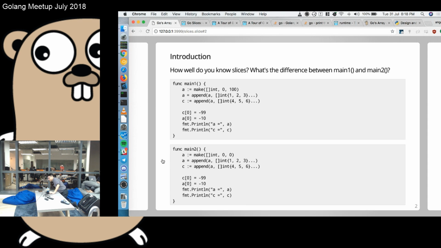Except that when you actually start programming, like for instance, on the first main, we make an array, in this case an array of int from 0 to 100. Actually, this is a slice. So it's a slice of length 0 with a capacity of 100. That means a maximum of 100, and right now its size is 0.